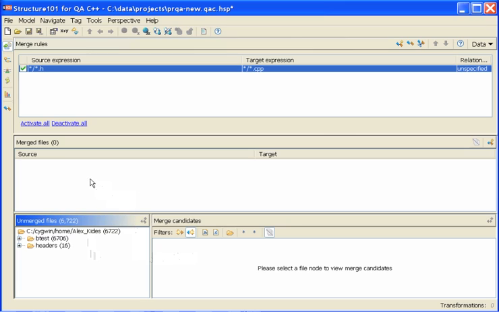To understand why I've got no merged files, but lots of unmerged files, you really have to have a slightly closer look at the rule I defined. What it said is, for any header file in the code base, try and merge it to any body file in the code base. Now, because this code base contains more than one body file, every time it tries to find a unique merge target for any merge candidate, a header file, it says, I can't actually find one. As a result, those files pop up in the unmerged files viewer.